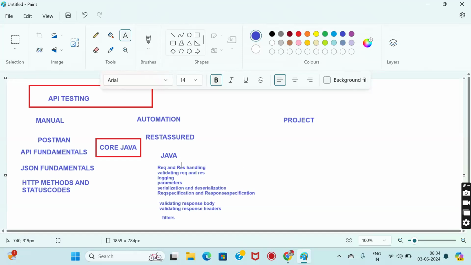The main thing is how to send the request, how to get the response back, and how to handle that request. We have to learn that. Validating the request part and the response part is very important. In the response, we will get the response header, response body, response status code, response message, and so on. All these things we need to validate. We need to traverse through the response and validate whether we are receiving the expected response or not.